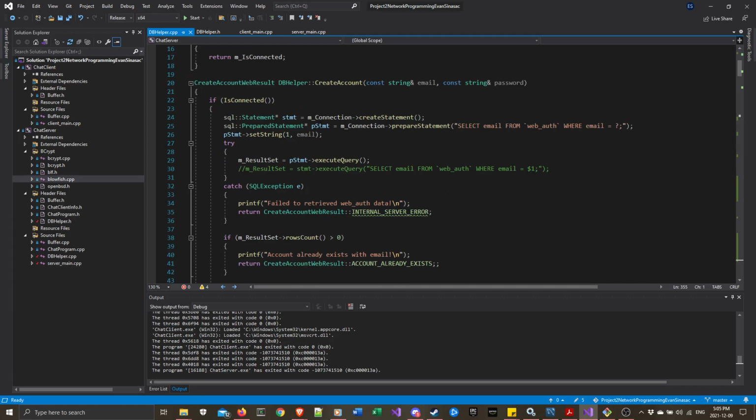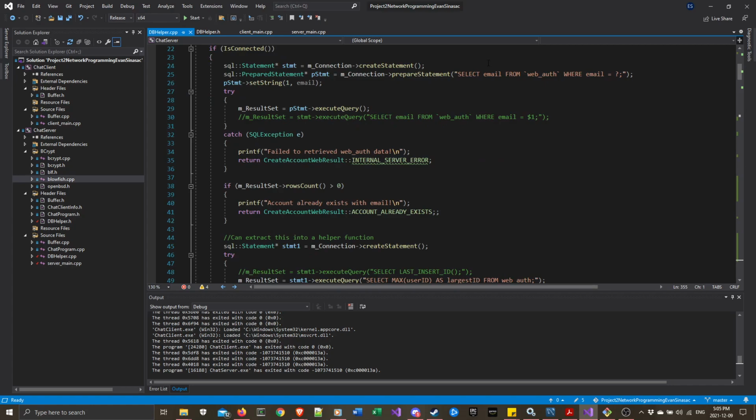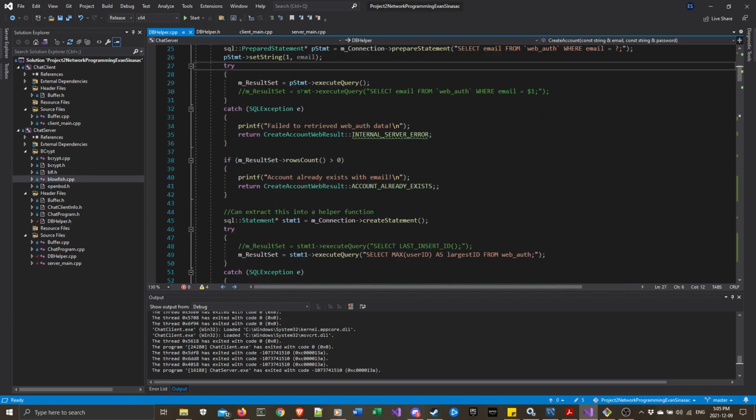So in create account, I added this if check that we're connected. If we are, check if the account that the user is trying to make already exists with the select email from WebAuth, where email is equal to the email that's being put in.